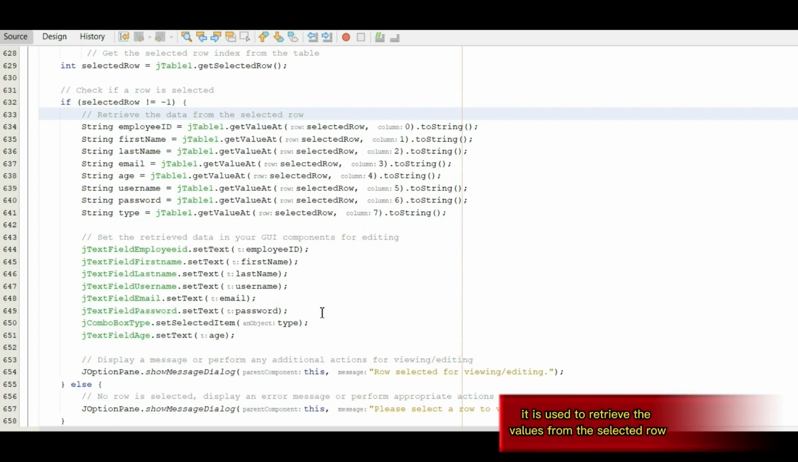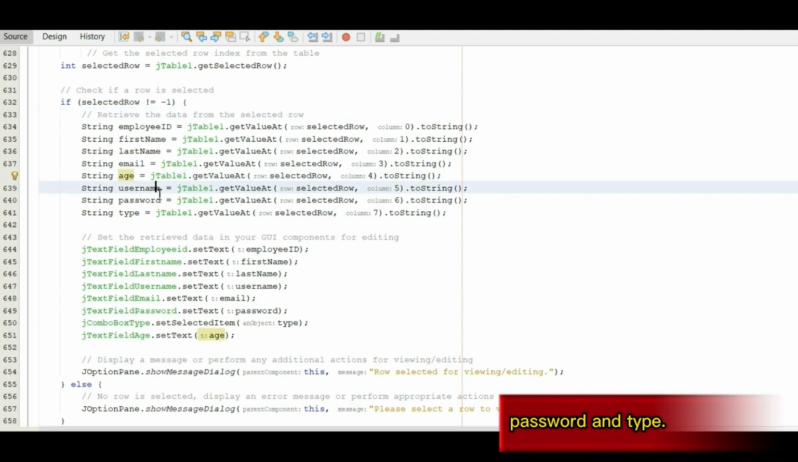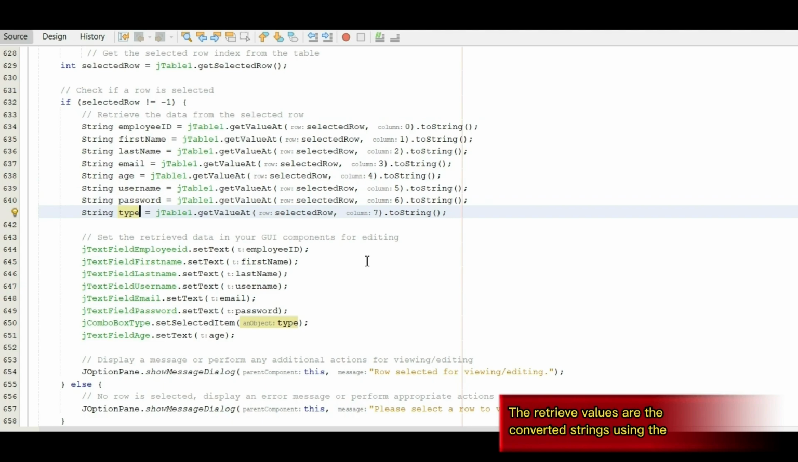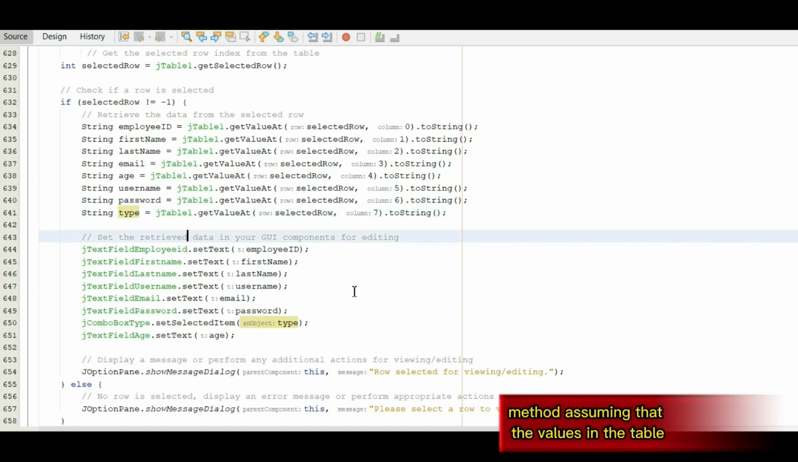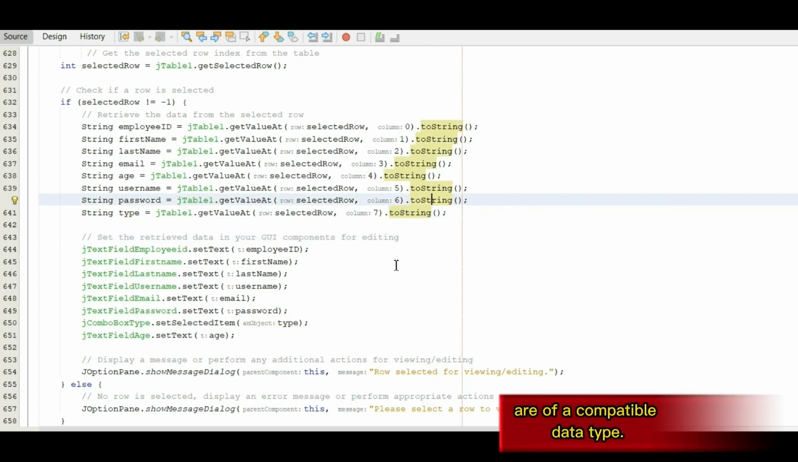In this case, it is used to retrieve the values from the selected row at different columns, 0 to 7, and assign them to respective variables: employee ID, first name, last name, email, age, username, password, and type. The retrieved values are then converted to strings using the toString() method, assuming that the values in the table are of a compatible data type. These values can then be used for further processing, such as displaying them in text fields or performing any required operations.